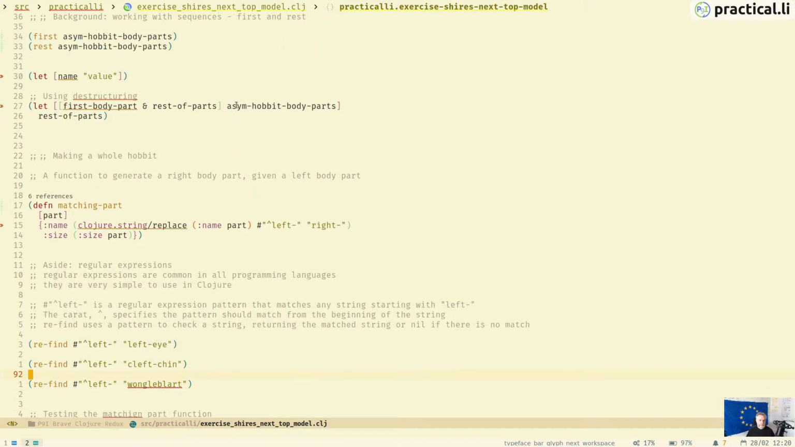Yeah, and there's just some details there as well. And we can also use this re-find to check our regular expressions are actually working just by themselves. So here we can see that we've got this pattern defined, and we want to find that inside this string to see if the string contains it. And if it does, it's going to return that string. And if it does not, then it returns nil.